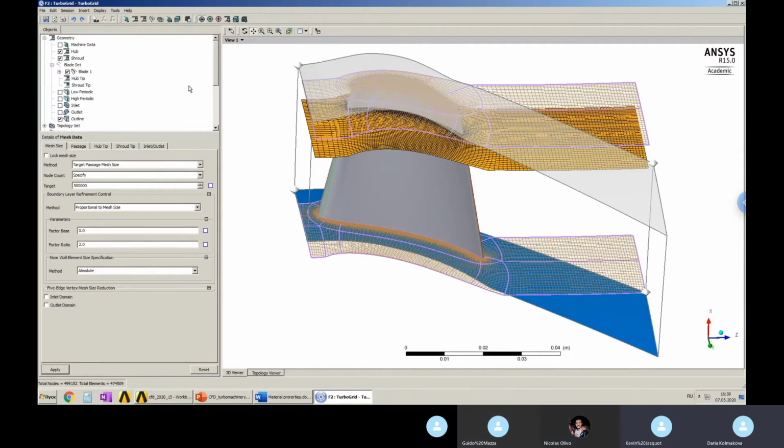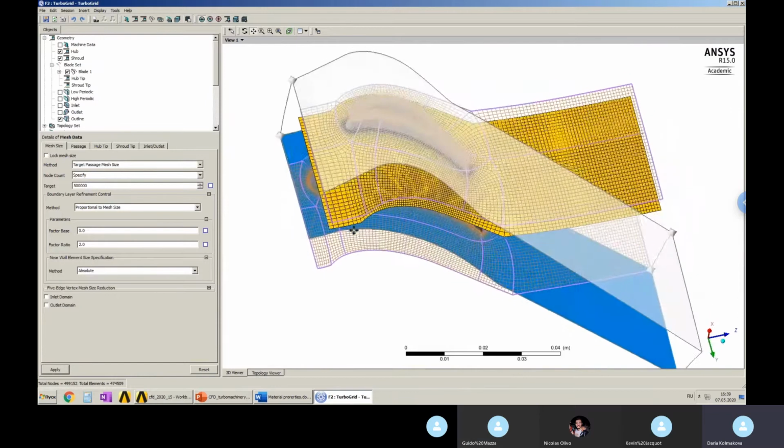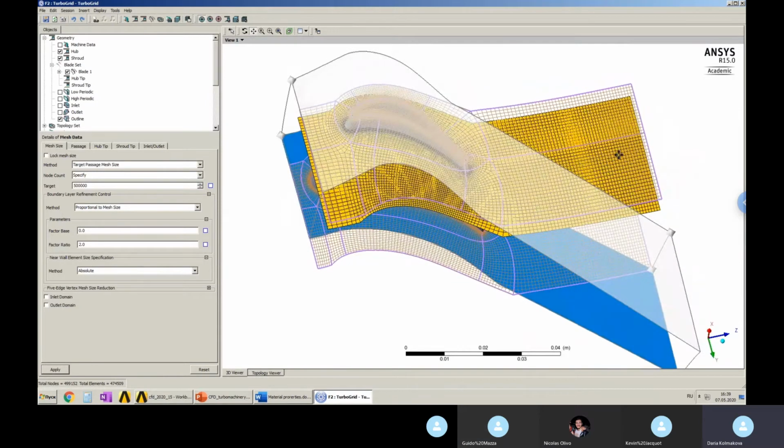Okay. I think we can proceed with creating the computational model if everybody is ready. Of course, you can try to change your mesh a little by yourself later, if you are interested in the influence of different parameters, but for the initial mesh, this one is okay, and everything will be okay with your calculation. So, we close Turbo Grid. Save your project.